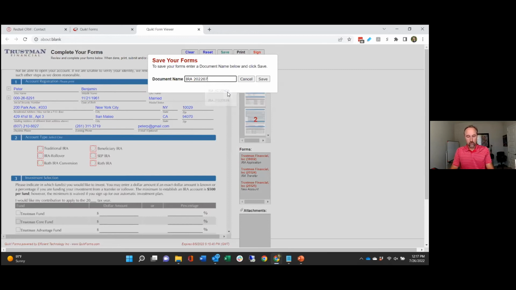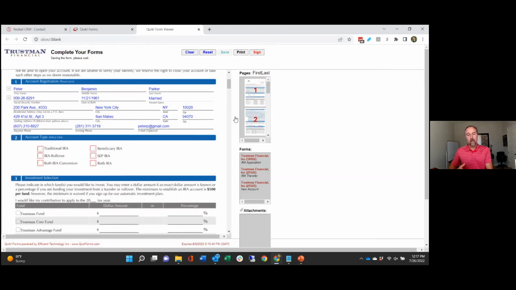Let's see if I can remember what day it is. Is it the 27th? 26th, okay. So I can give it any name I want. And then this saves the data, not the form. And why is that important? Because the forms can change over time.